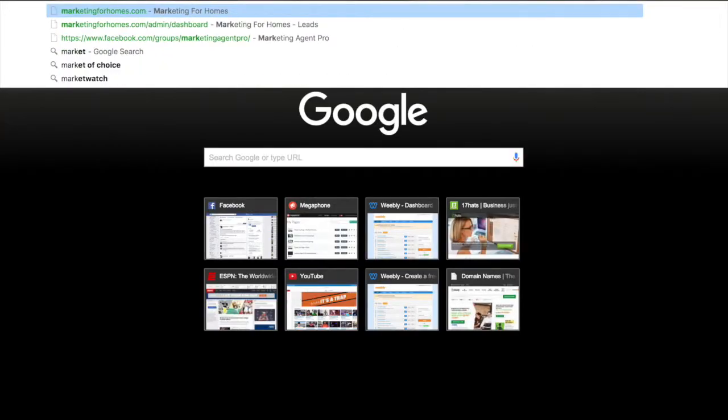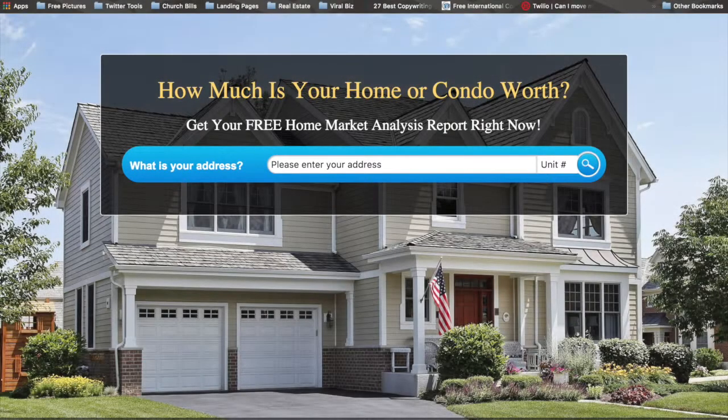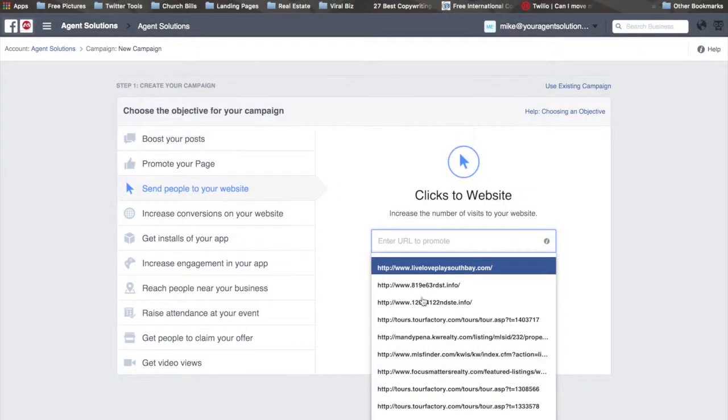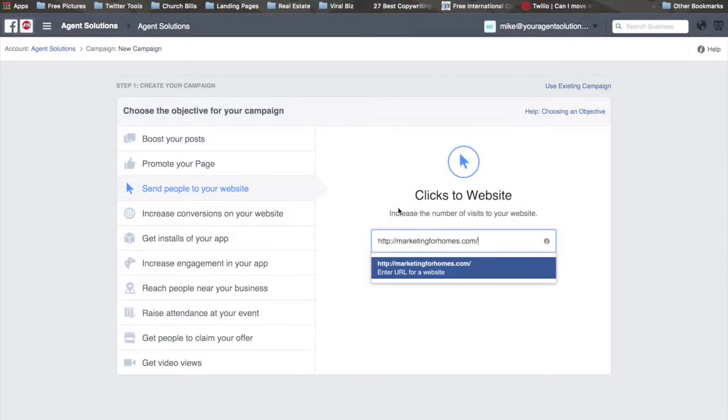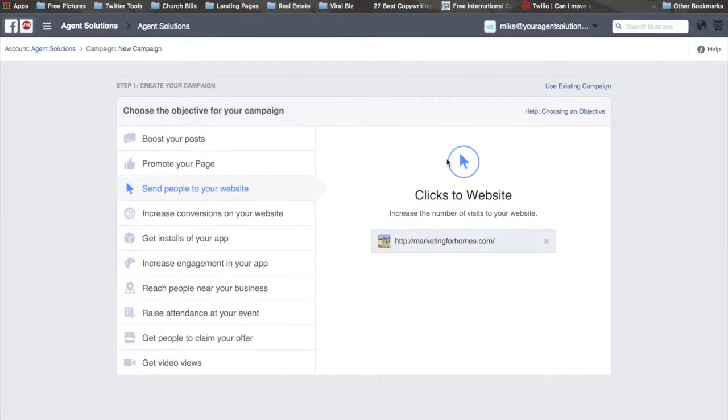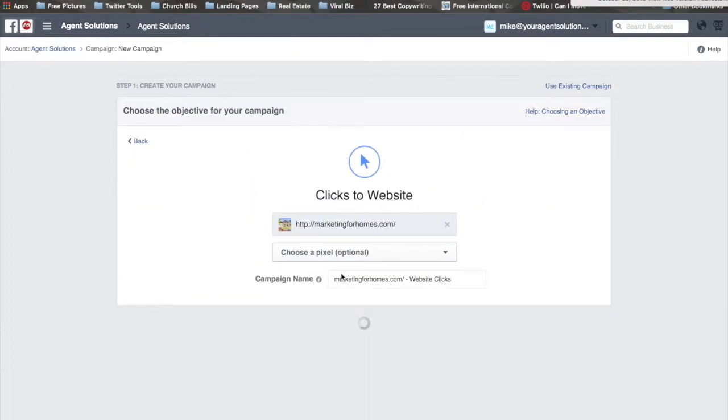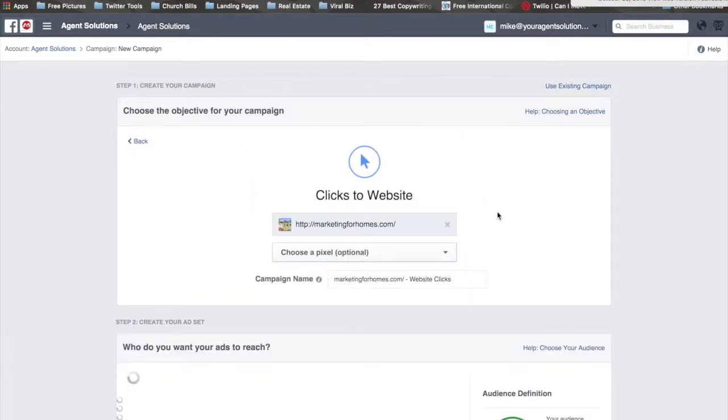We're going to go to our landing page here, marketing for homes. And I'm going to go ahead and just copy and paste marketing for homes right in there. And then we're going to hit continue. And the nice part about setting up your campaign is it gives you steps, and you start from the top and you work your way down. You don't need to worry about a pixel for this campaign.